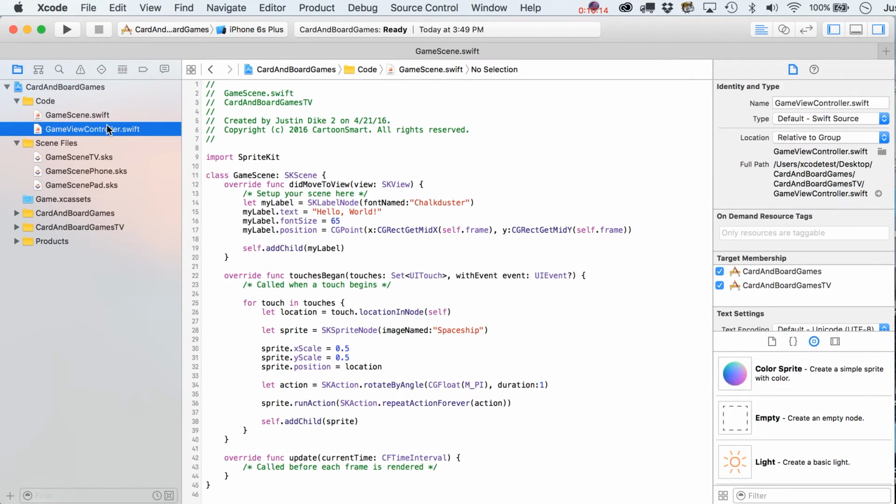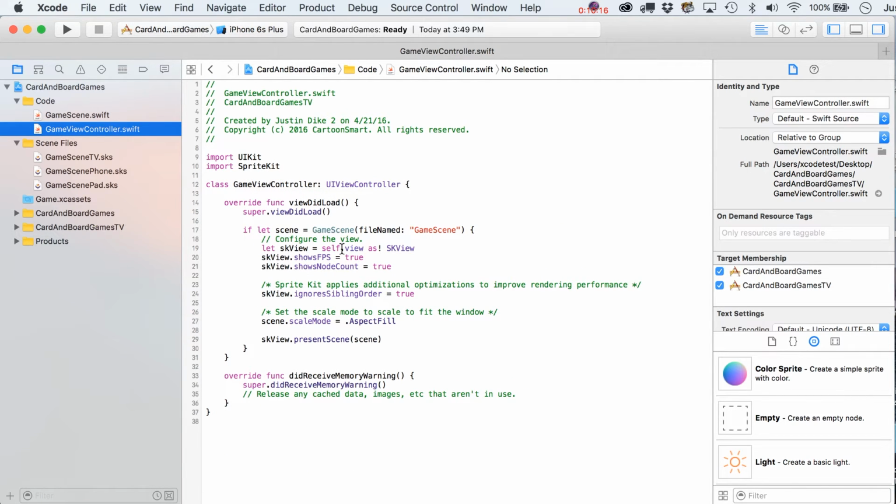So we're going to do that with the game view controller. This is what kind of gets the party started, and you can see that when this loads up, it's basically just creating a scene variable, and it's specifying that the game scene is going to be the class used, and then the file named this is going to be your SKS file. And remember, when we started this, we just had game scene. We didn't have game scene TV, phone, or pad, right?